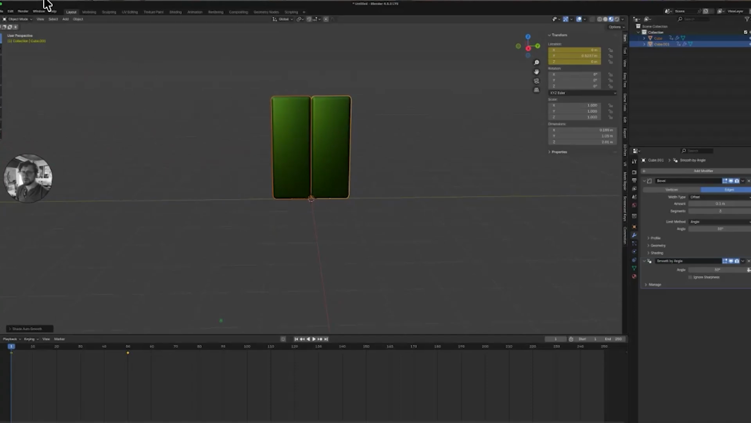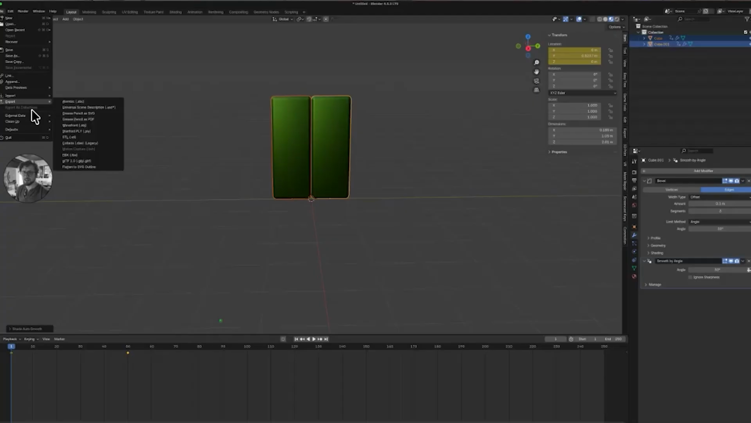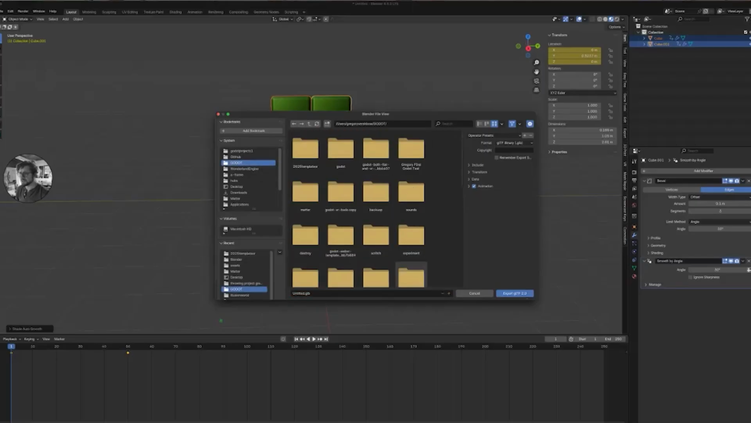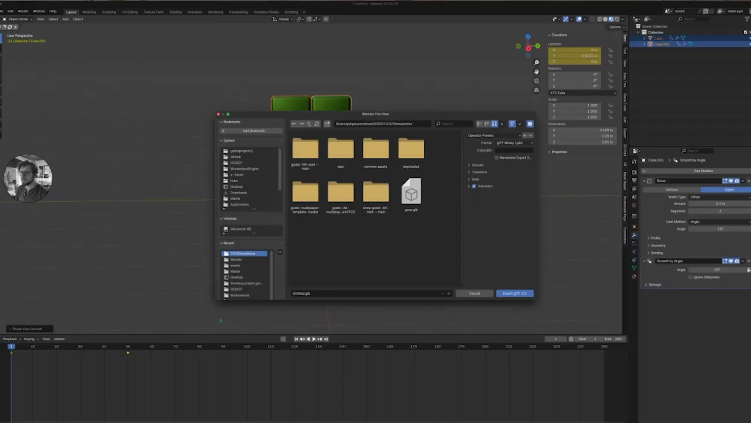So still have both selected. We're going to go to File, Export, GLTF, and we want to export it to the folder where they're supposed to go. In this case, I know that my Godot project that we're heading towards is in this 2025 template folder. So I'm just going to put it right here. I'm going to call it doors. And for the include section, we're going to choose selected objects. Now we will close that.